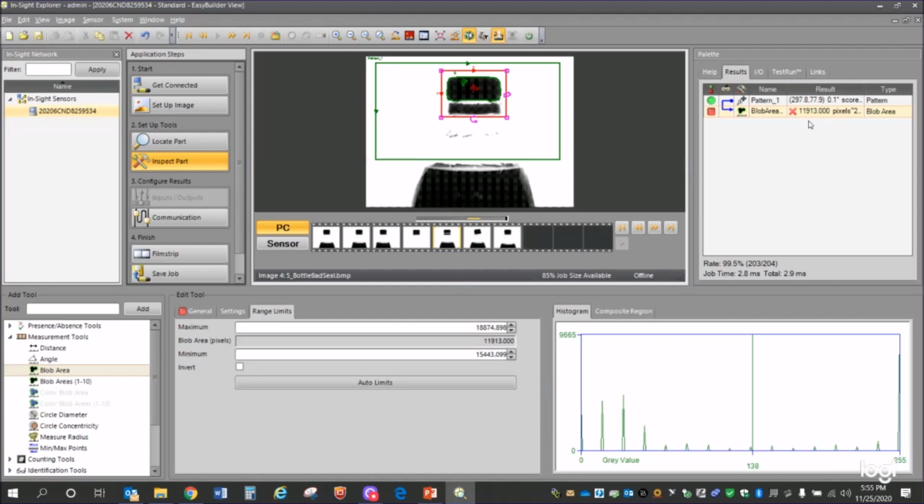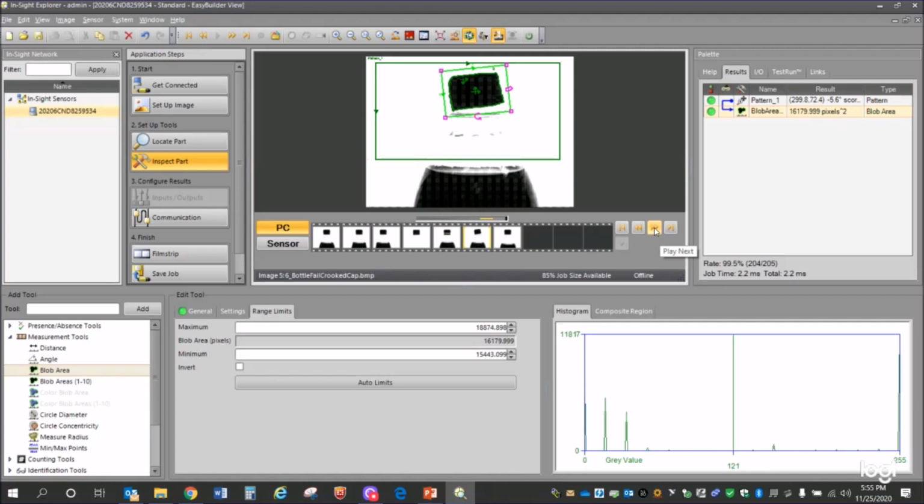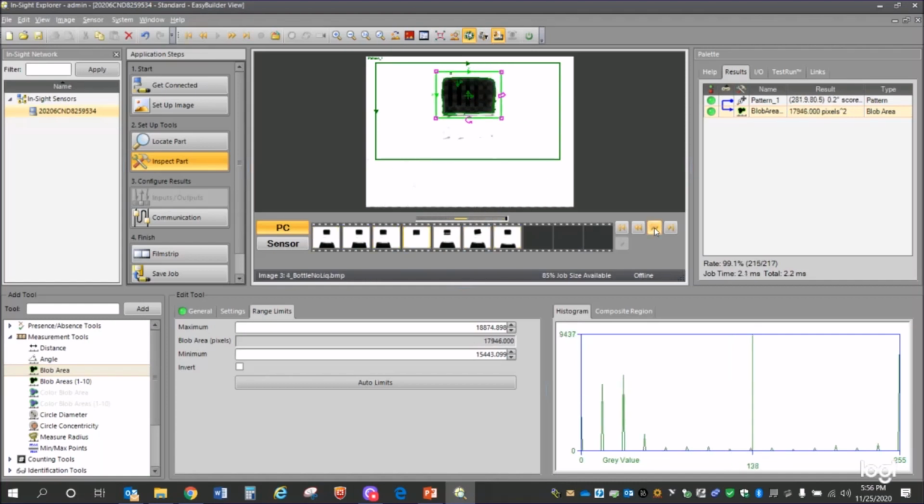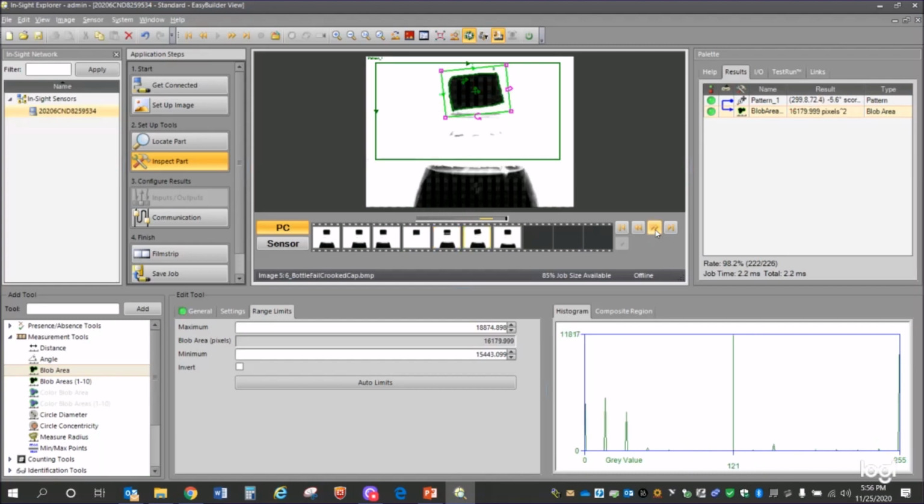In this particular case, it said, guess what? It's 11,913. That's not good. That's outside my region, right? And if I do another one, that one passes. I guess that's the only one that fails, is the one that's disconnected. But that's something we want to fail, right? Makes sense. So I like that.